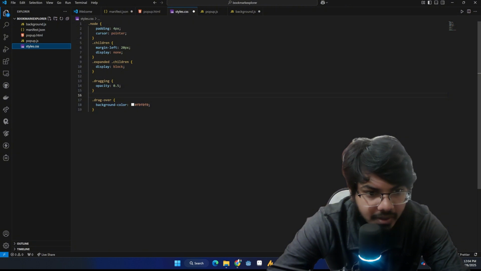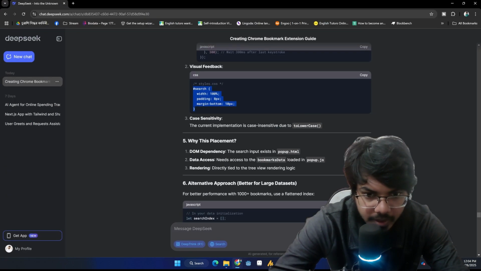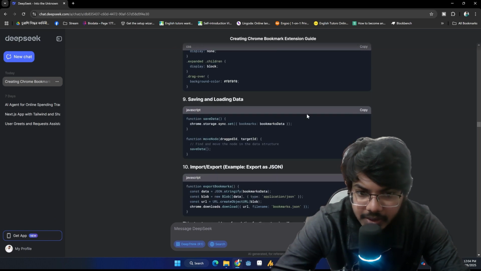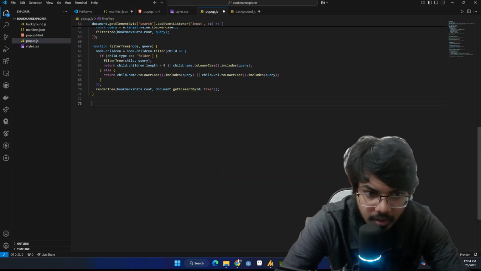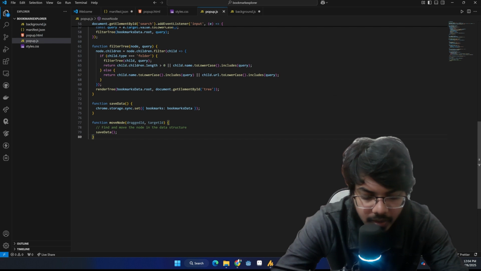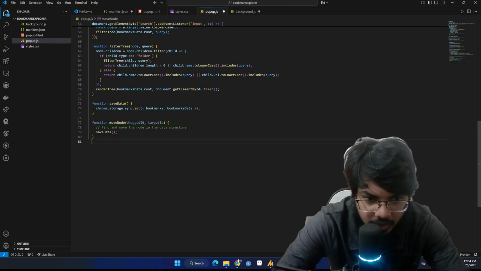Also, I'm just gonna copy these styles. I'm sure this is not enough, but yeah. I was in saving and loading data, right? And this is gonna go in popup.js. Okay. Next, for the import and export, this is gonna be in popup.js as well.